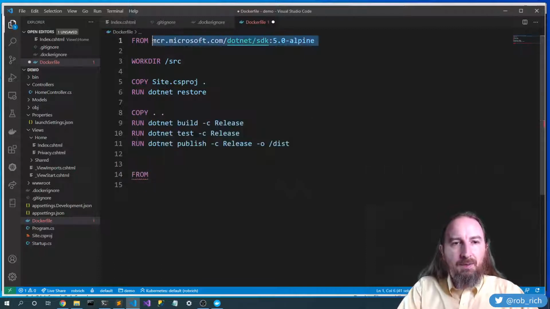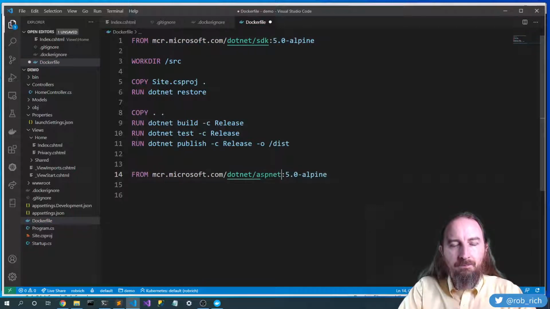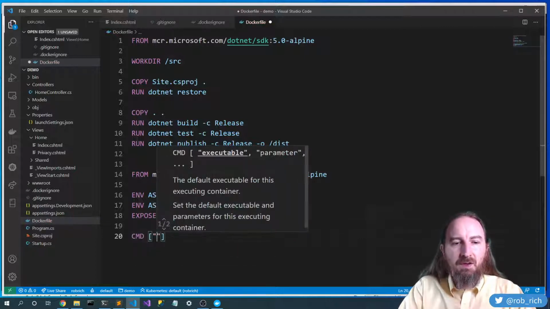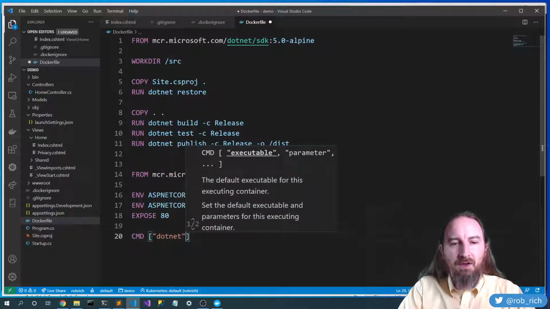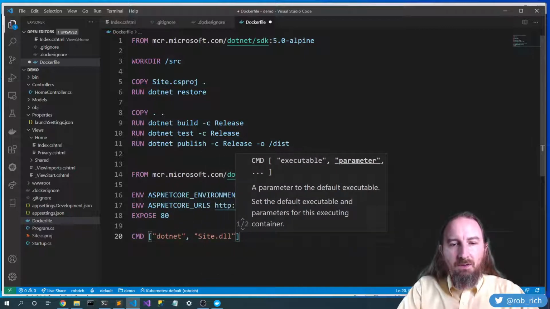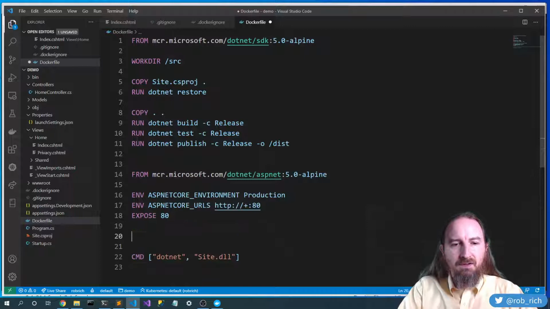We'll go grab the ASP.NET Runtime container. And we'll go grab a few environment variables that will set us up nicely. We want to run in production, we want to run on port 80, and we'll expose port 80 so that others trying to consume it know what port to forward into. And then cmd, the command that we want to run: .NET site.dll.